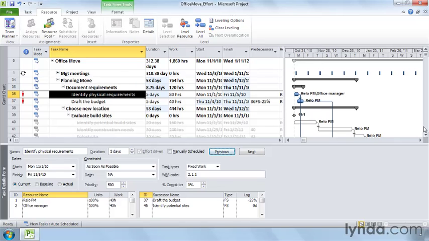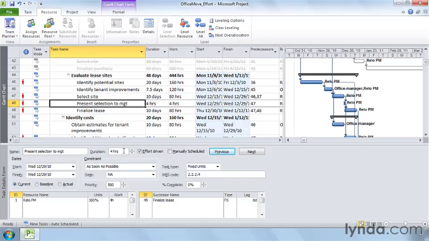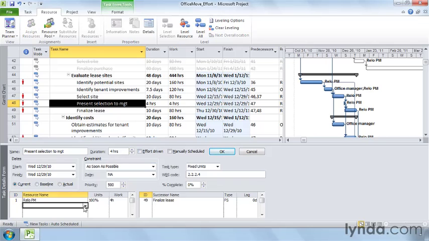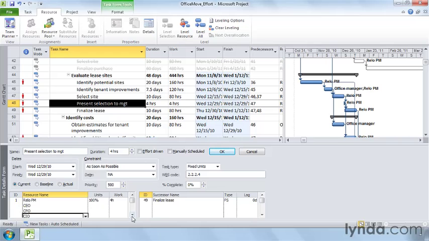Look at the Present Selection to Management task. With the Relocation Manager as the only resource, the duration and the work are both 4 hours. To add attendees and increase the work, first turn off the effort-driven checkbox. Add the management folks and the office manager to the task. In each blank cell, choose a different manager and then finally add the office manager to the task.